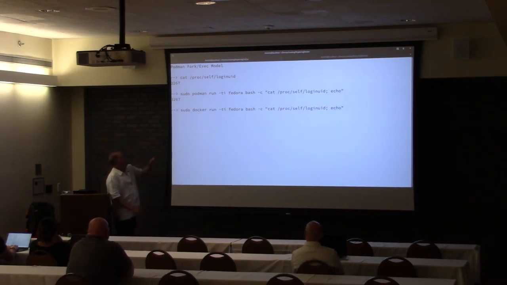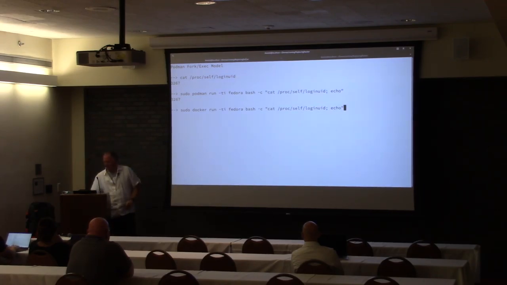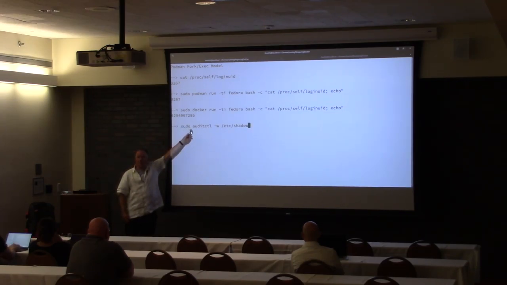So here I am running sudo, so I'm becoming root. Then I'm executing another program, podman. That's launching a container. It's catting proc self UID inside of the container, and it comes back and says 3267 did this. Okay? Now I do the exact same thing with Docker. And Docker comes back with this huge number. Okay, that huge number there happens to represent -1 in a 64-bit operating system.